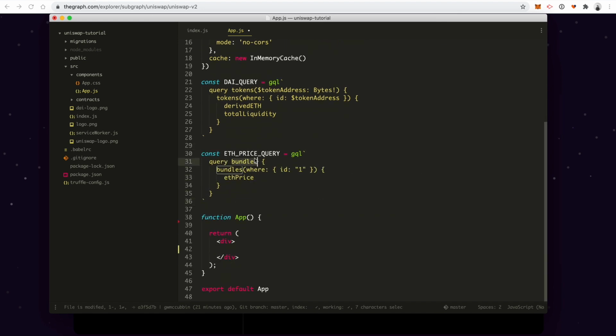So we have two queries here defined as constants. Again, these are just strings in JavaScript, but we can inject them into the API call. Okay. So the next thing we want to do is create some variables inside of our app, okay?